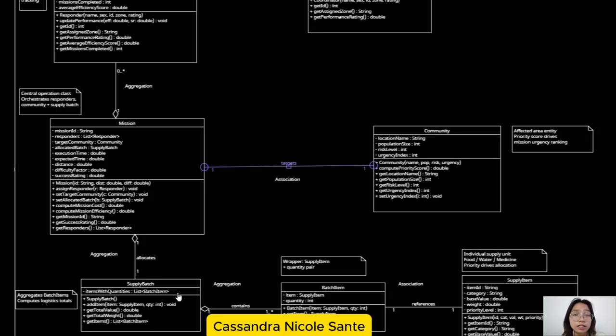This class functions as a specialized wrapper in our code, pairing a specific quantity with an individual supply item, which stores the fundamental values and weights used in our automated transportation cost formulas.